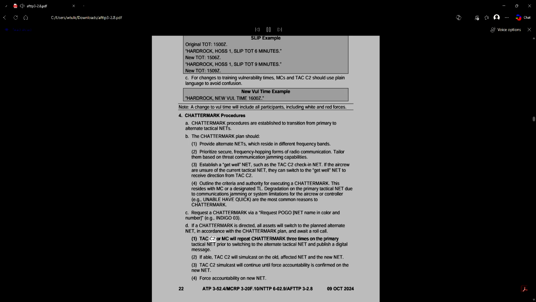1. TAC C2 or MC will repeat Chattermark 3 times on the primary tactical net prior to switching to the alternate tactical net and publish a digital message. 2. If able, TAC C2 will simulcast on the old, affected net and the new net. 3. TAC C2 simulcast will continue until force accountability is confirmed on the new net. 4. Force accountability on new net.